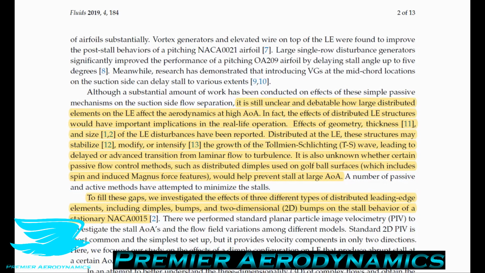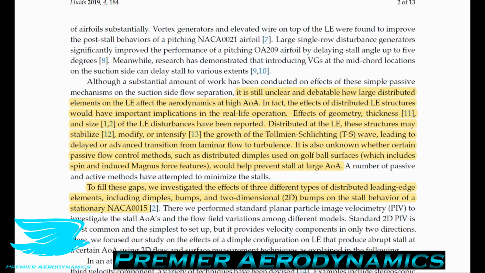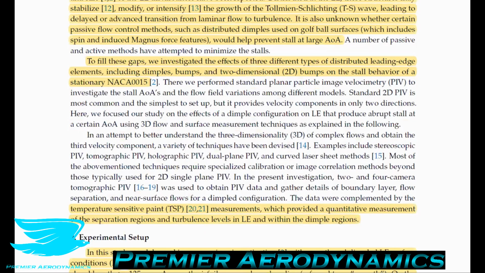It is also unknown whether certain passive flow control methods, such as distributed dimples used on golf ball surfaces, would help prevent the stall at large angles of attack. To fill these gaps, we investigated the effects of 3 different types of distributed leading edge elements, including dimples, bumps, and 2-dimensional bumps on the stall behavior of a stationary NACA 0015. That was in a previous paper. In this paper, they're looking further into the dimples.